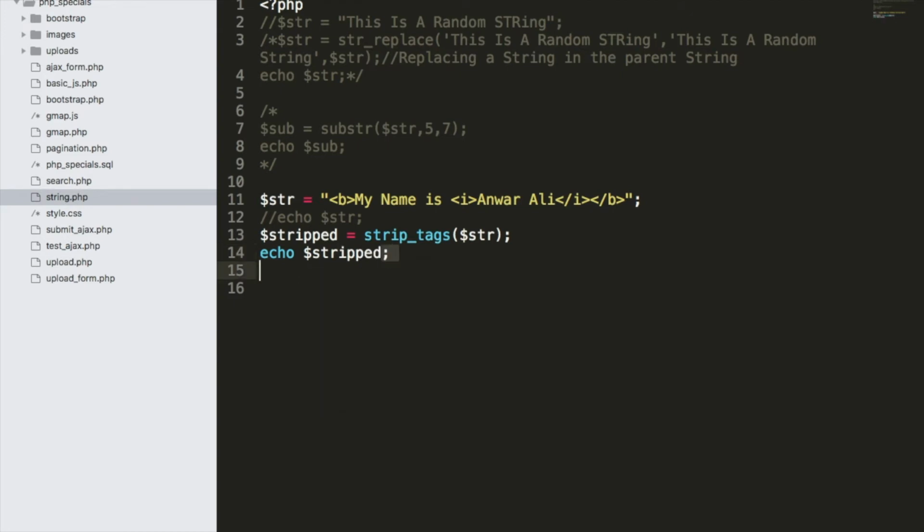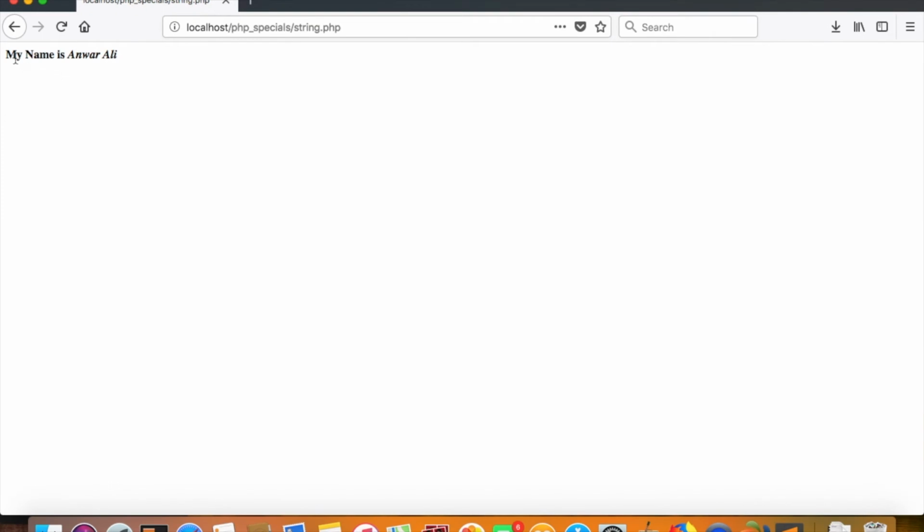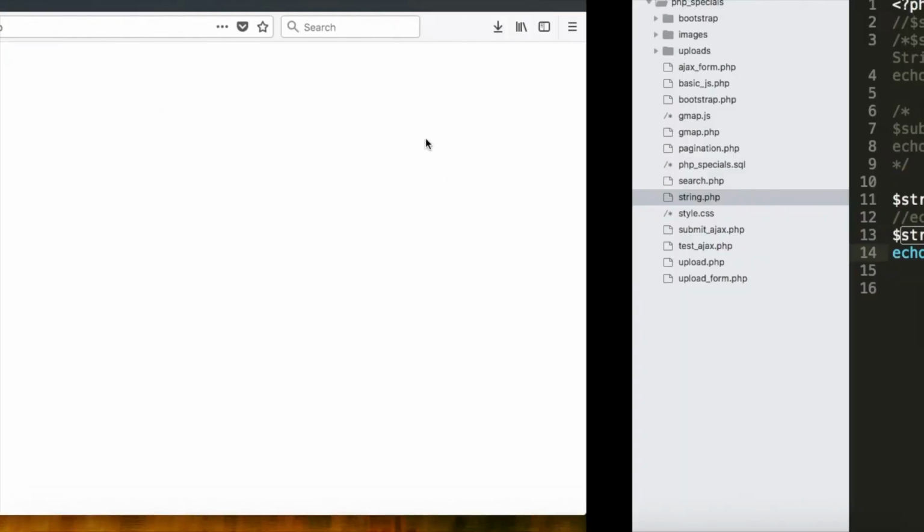Now we can see that once I've passed str into this function, I have assigned the stripped string to the stripped variable. Now when I print the stripped variable, you will see that the bold and italic should have been gone. So let's see. Now we can see that all the tags are gone. We just have plain text.